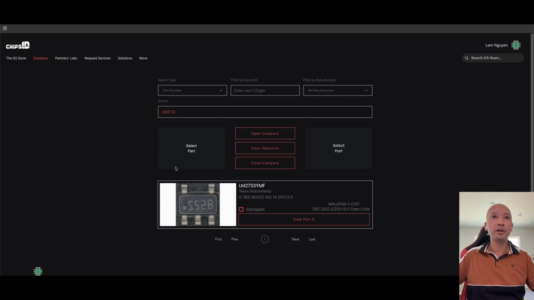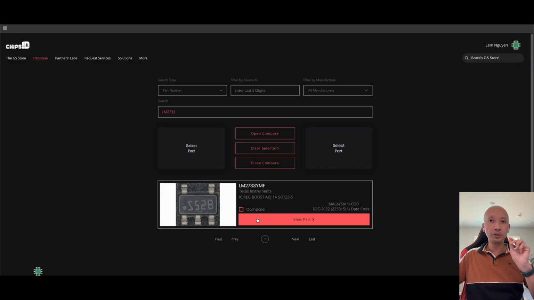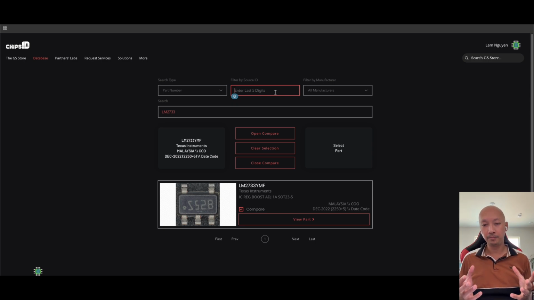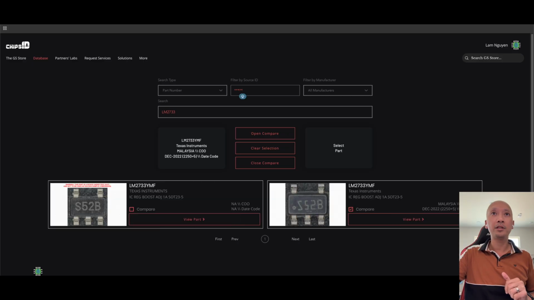So I'm going to say I want this part. So I want to compare against the DUT that I sent to chipsID recently. So this is the part that I sent to chipsID as a proactive solution. So I want to click on compare. So it must be in the common library. And now what I do next is I have to put in my filter ID. The filter ID is the company ID, the last 5 digits that chipsID assigned to me. So I put in the last 5 digits and chipsID informed me that the DUT is ready for comparison.